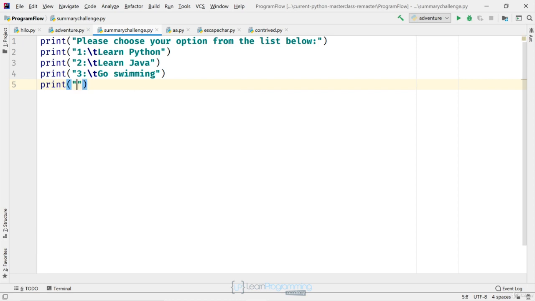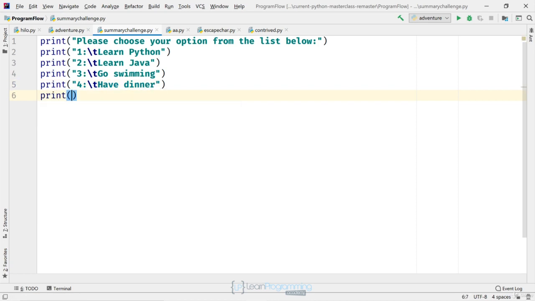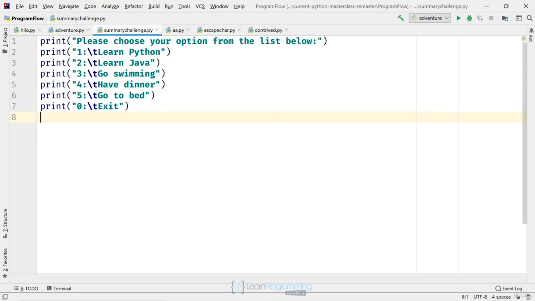Next we're going to do a 4, double quotes, colon, \t have dinner. And then on line 6, print parentheses, double quotes, 5 colon, \t go to bed. Then the last option was the exit, print parentheses, double quotes, 0, colon, \t exit. Okay, so I've used a tab to separate the option numbers from the descriptions.